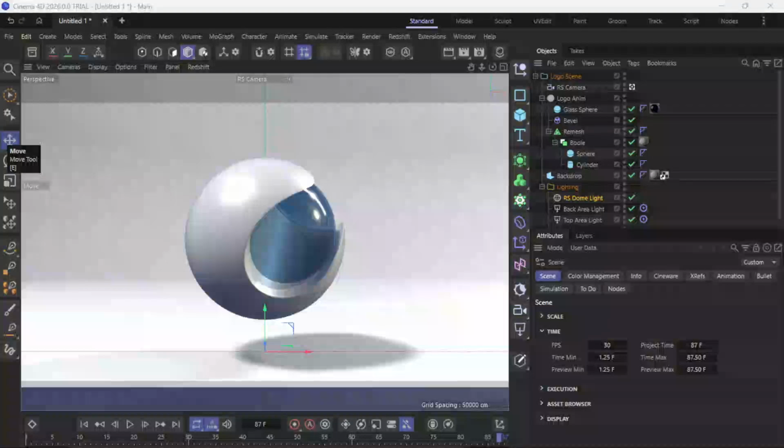In today's video, I'm going to teach you how to set up camera motion blur in Octane for Cinema 4D. By the end, you'll know exactly how to create natural cinematic blur that sells speed and movement without sacrificing clarity.